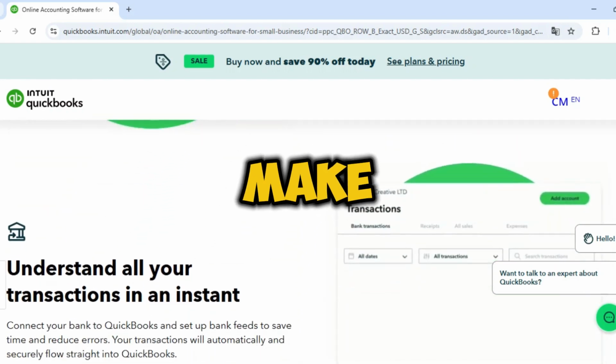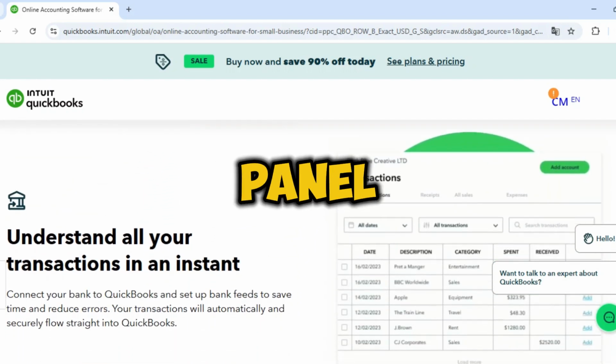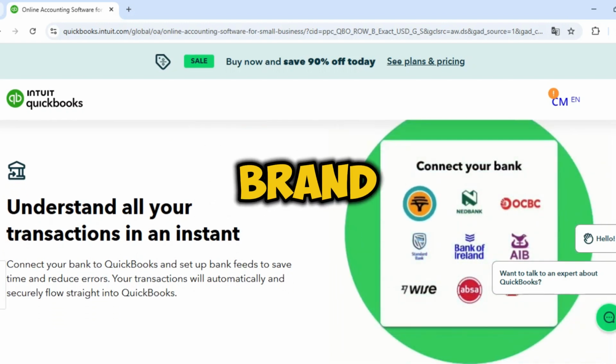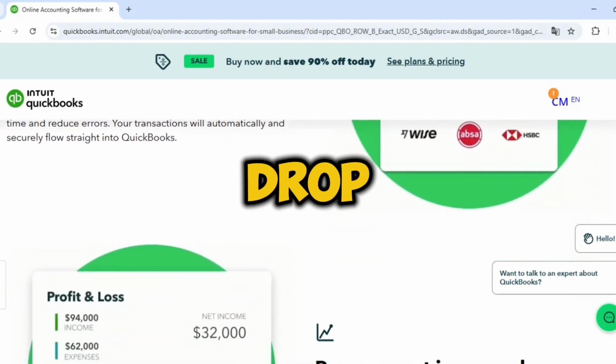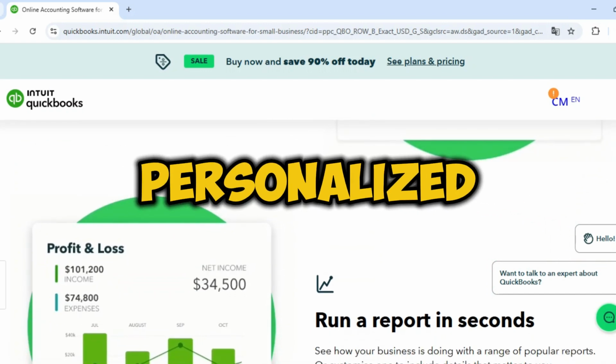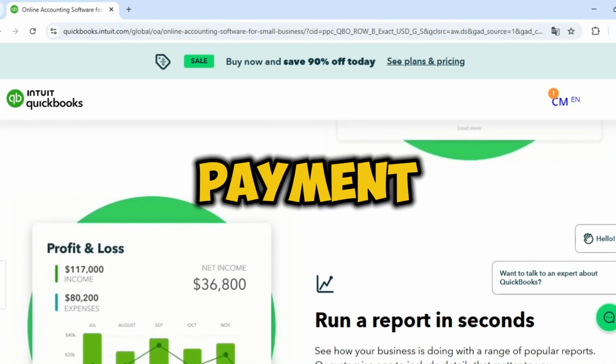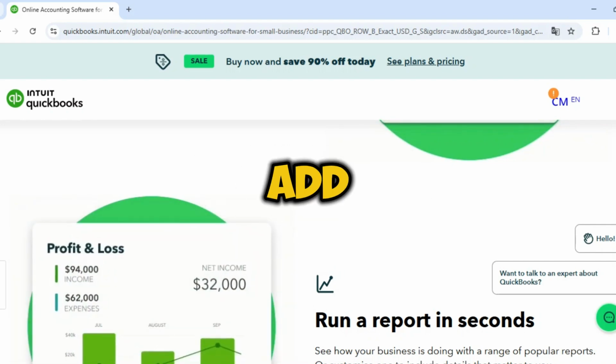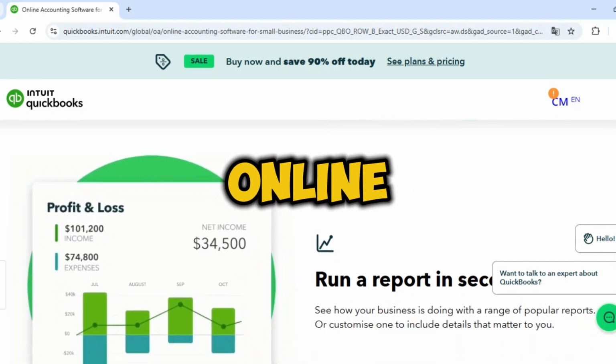Step 2. Make it yours. Use the design panel to upload your logo, change fonts, and adjust colors to match your brand. You can also drag and drop to rearrange fields, add a personalized message, or even set your payment terms directly on the invoice. And that leads to my crucial pro tip: add a Pay Now button for online payments.